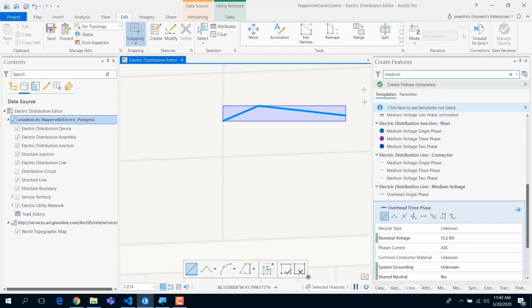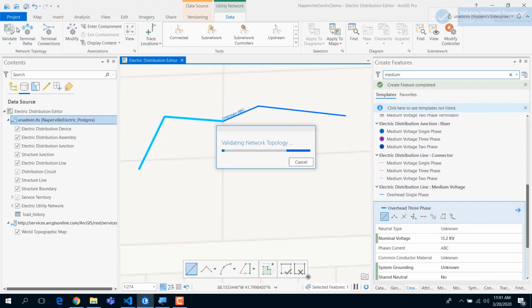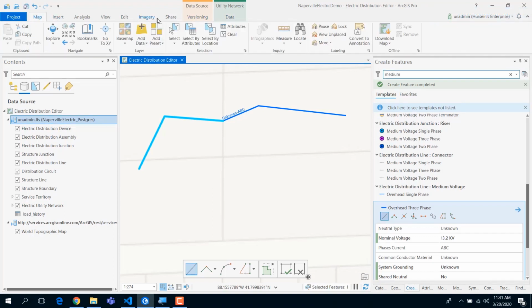All right, so I'm gonna create a medium voltage overhead, and then I'm gonna create right beside it, snapping to it, right? The idea of snapping, guys, this is also derived by the rules. The editor in Pro will not allow you to snap to things that are not permissible in the utility network. So I'm gonna go ahead and validate, and validation is the process of persisting this in the network index so we can do our cool analytics, which we'll show at a later time. So validation says you're good because this is an overhead, this is an overhead, they can connect to each other.